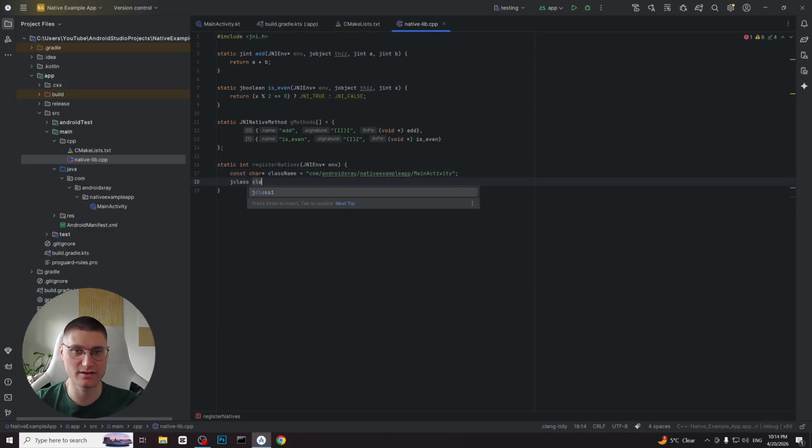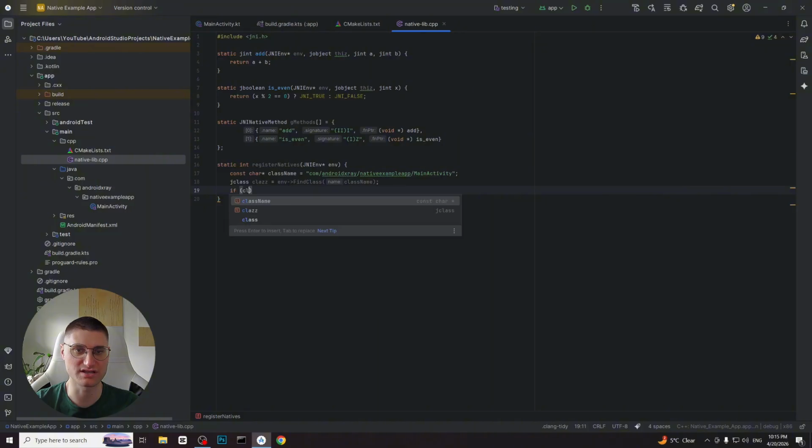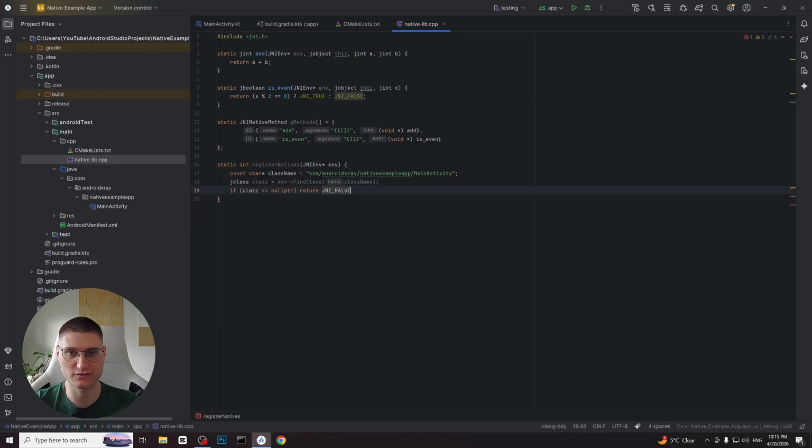Next, I declare a variable called clazz of type jclass and assign it the result of calling env->FindClass, passing the class name. We call FindClass to locate the Java class. The result is stored in a jclass reference, which represents the Java class object inside JNI. Then we check the result. If clazz equals nullptr, we immediately return JNI_FALSE. If the class cannot be found, FindClass returns nullptr. In this case, registration cannot continue, so we return failure.